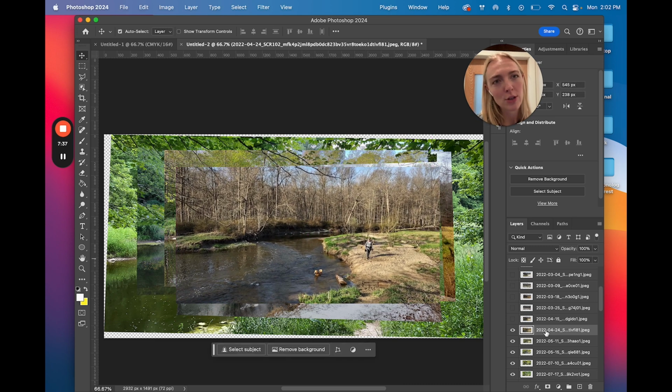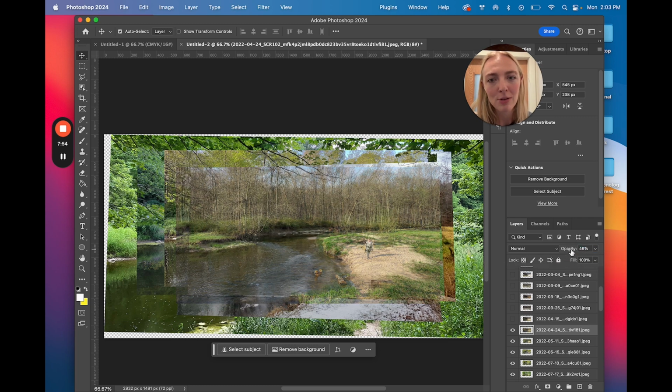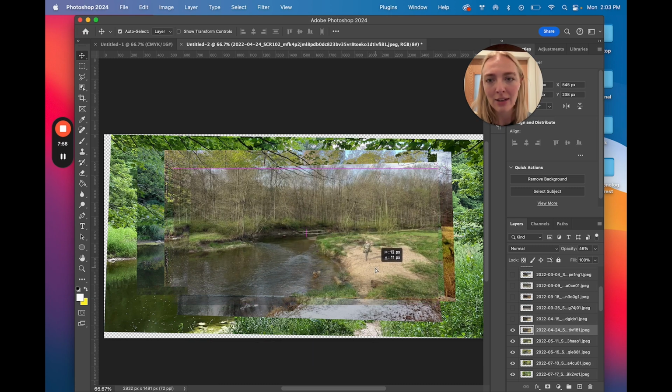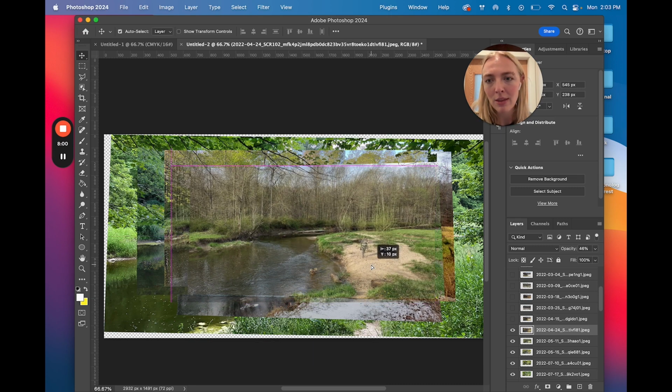Something else that you can do if you want to keep this particular photo, and make sure it aligns, is to make this photo a little more see-through so you can see the photo underneath it, and you can adjust the opacity in that case. So I'll make this image a little more see-through so I can see the one underneath it and align roughly with the environment here.